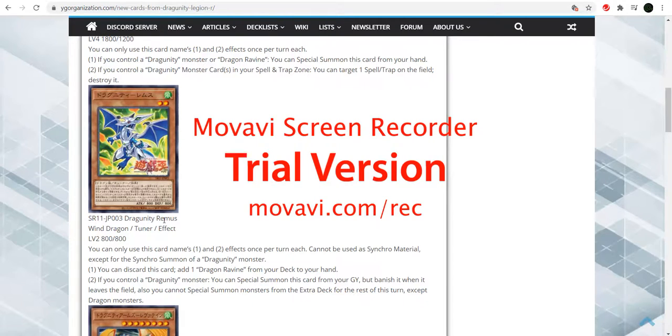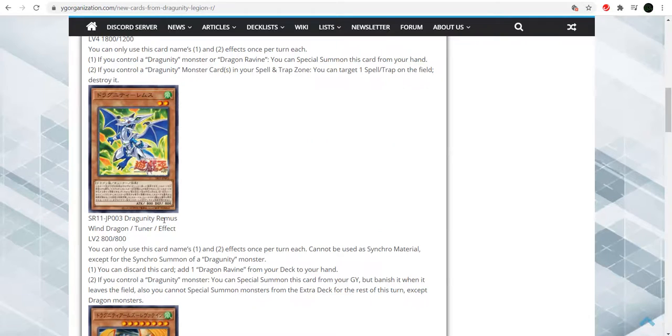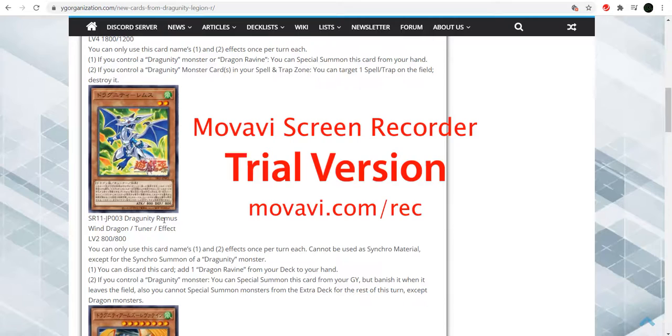If you control a Dragunity monster, you special summon this card from your graveyard, but it's banished when it leaves the field, and that's perfectly fine, because most of the time you're just going to use this as a tuner if you do decide to play it. And then it does lock you into dragons for the rest of the turn that are coming out of your extra deck.